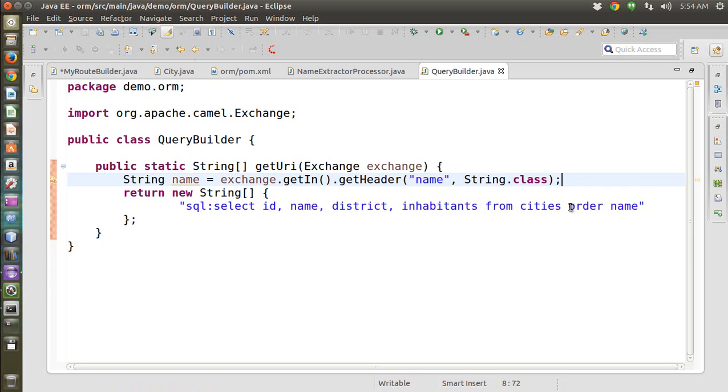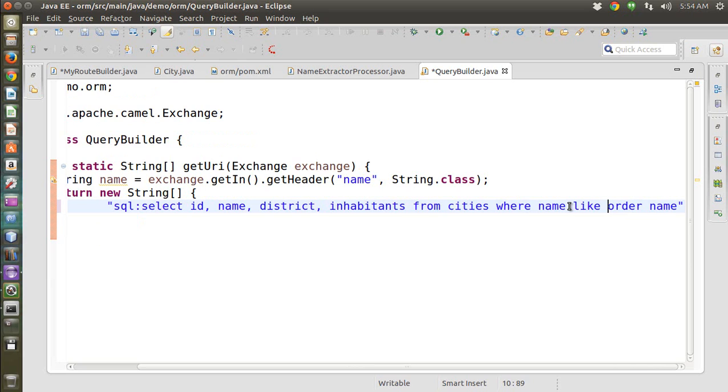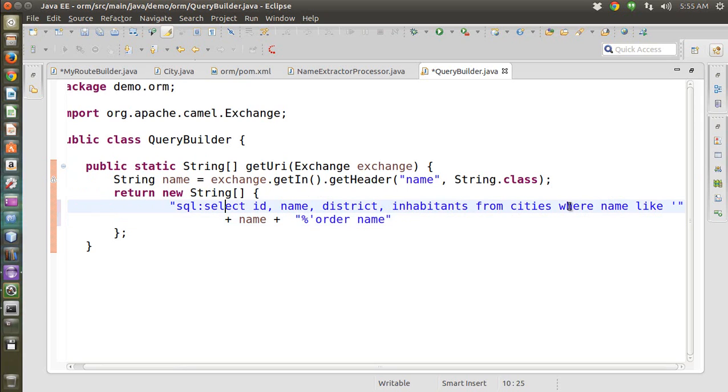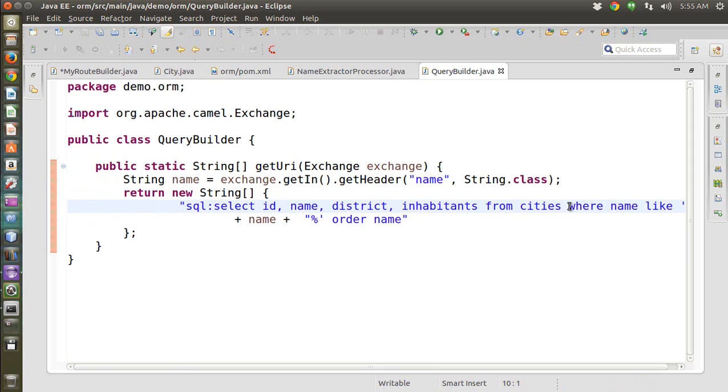So I will select those where the name is like my value. Okay, so this should be like this. I will concatenate this with my value for the name, and then I will order the result by the name.